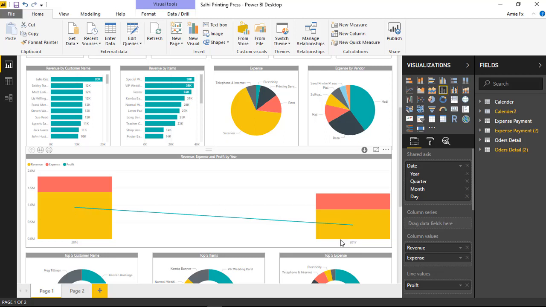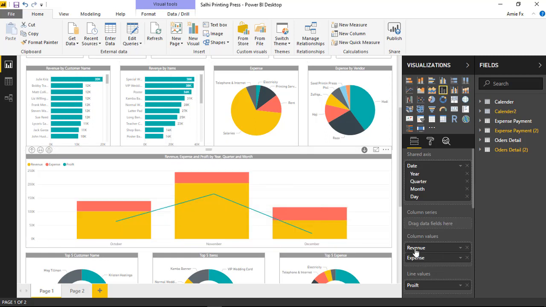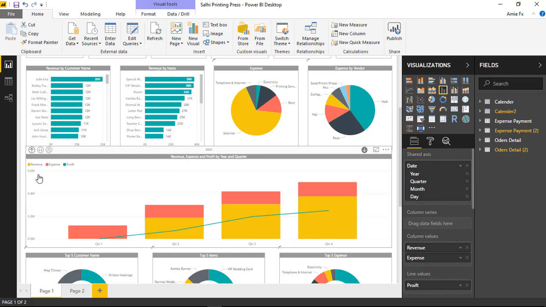This option is used. If you click, this will be highlighted, and now you can click on any of this graph. If you click on 2017, it will drill down to quarters. Then if you click on any quarter, it will drill down to month. If you click on any month, it will drill down to days. And you can drill up again.